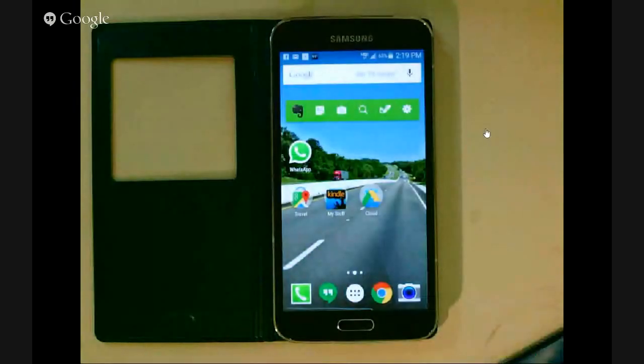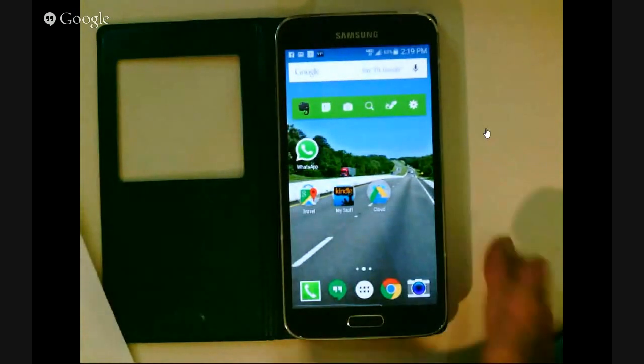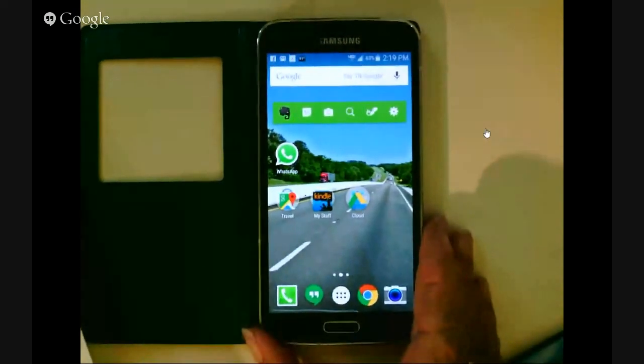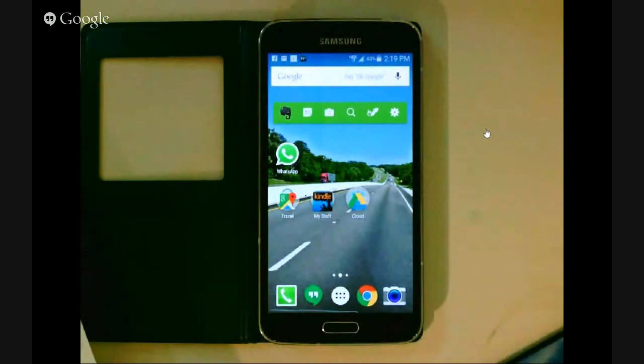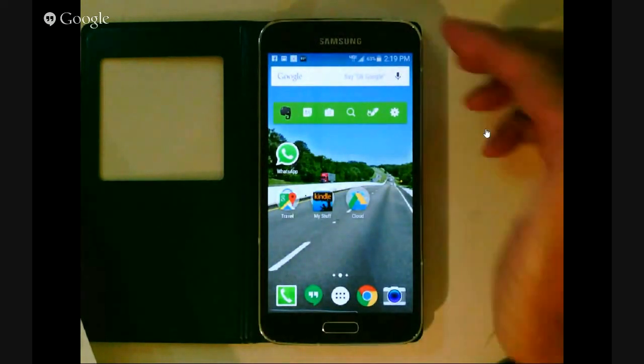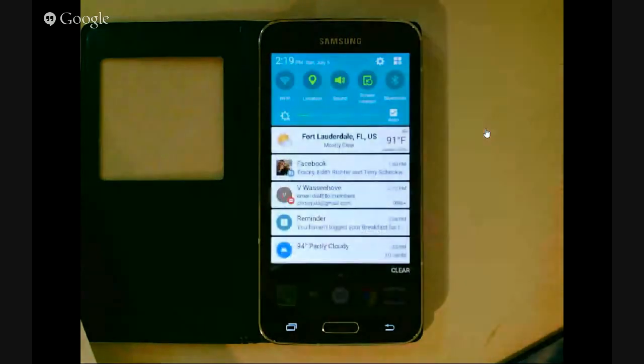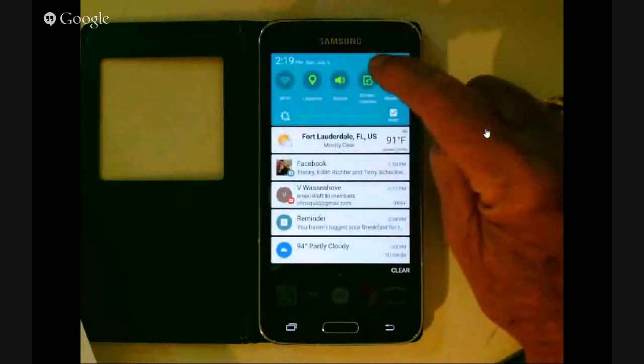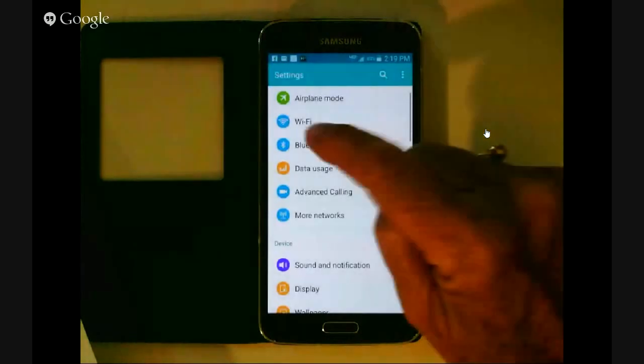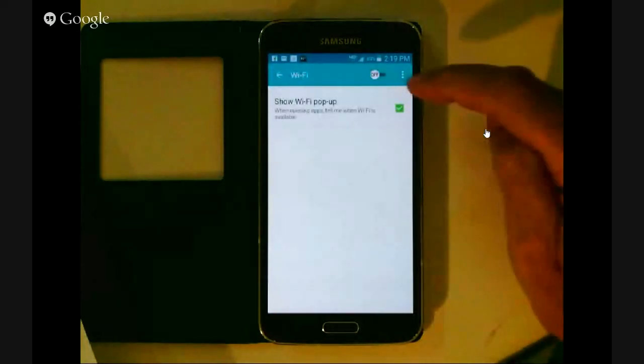For Wi-Fi, so let's say that you just don't want to incur any other expenses. You've decided you're not going to do anything special with your data. You want to use Wi-Fi. Well, you need to get to your settings. This is on the Samsung. And Wi-Fi. And turn it on.